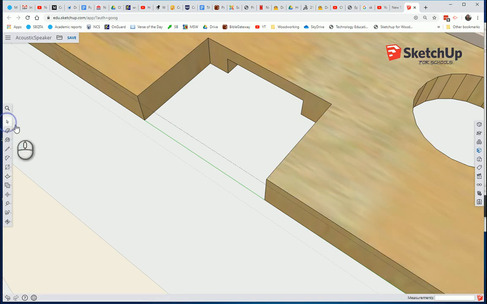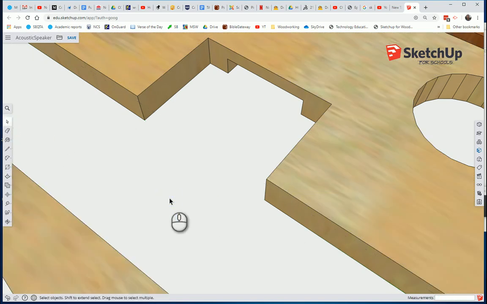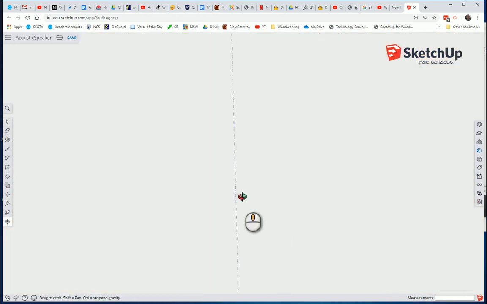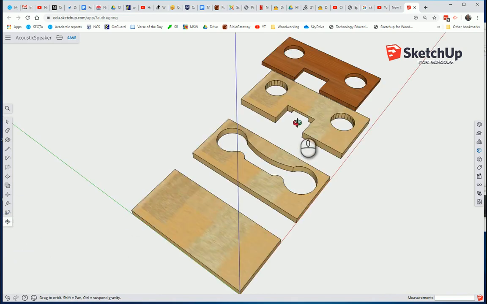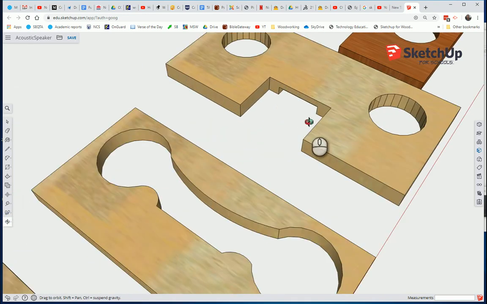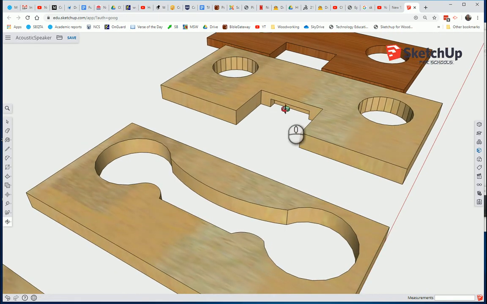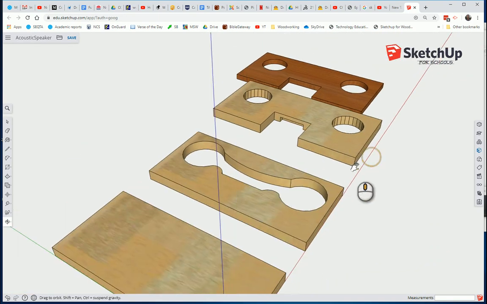Back to the select tool, click on the surface there. If I rotate my, there you go, I've gone and lost sight of everything. So to bring that back, I do that. Okay, let's have a look. That's all I did, that little section there. All right, let's put these together.